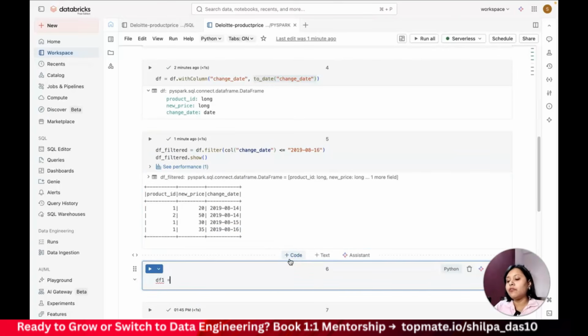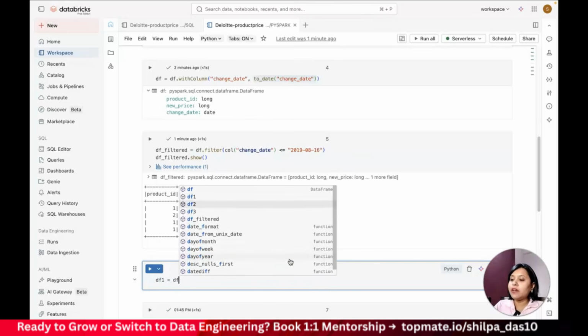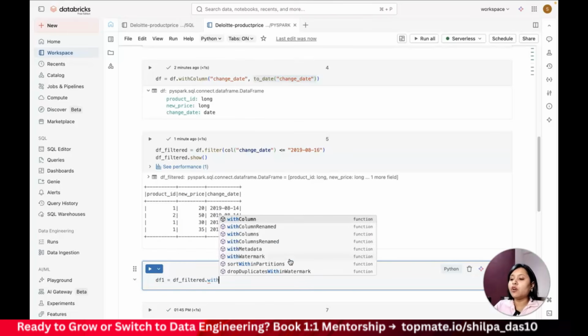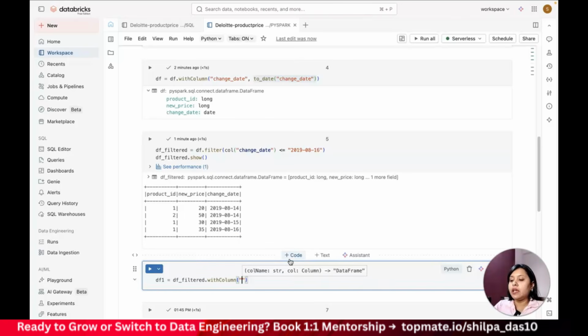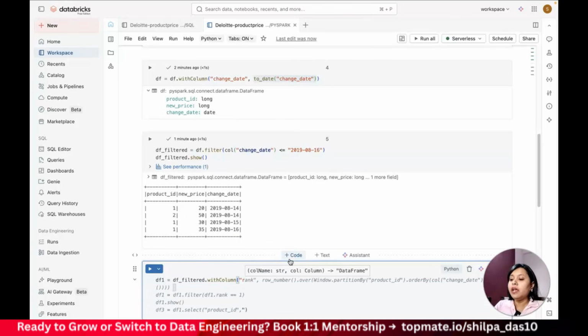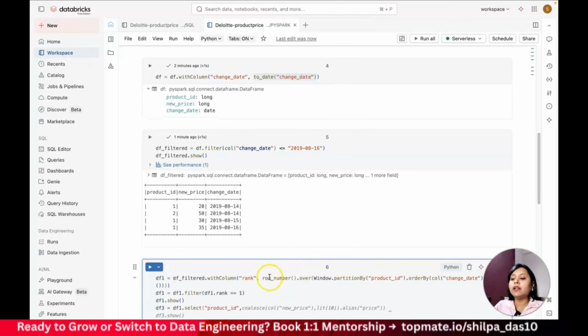I will create a data frame df1 and I will use my df filtered, in which I'll create a column called, let's say, rank or row number, right? In this row number, I will be calculating the row number over what? Product ID, and I will be ordering it by the change date in descending order, right? And this is what I'll get. Then I can do a filter. So let me remove these things and let me show you how the df1 will look if I do a rank and calculate the row number on top of the dataset that's been given.